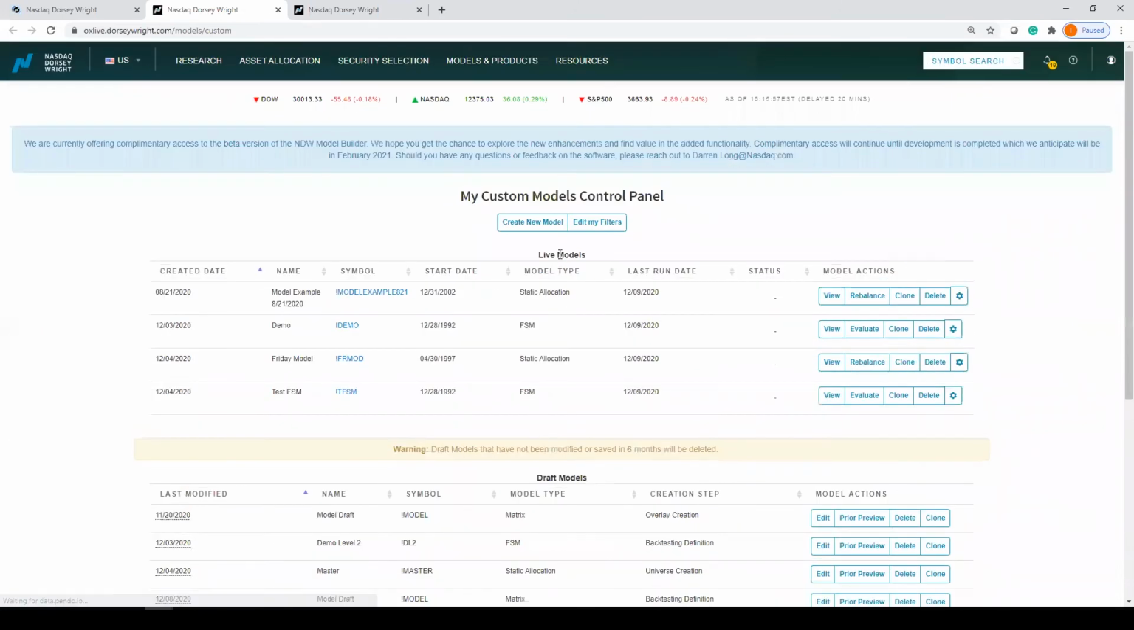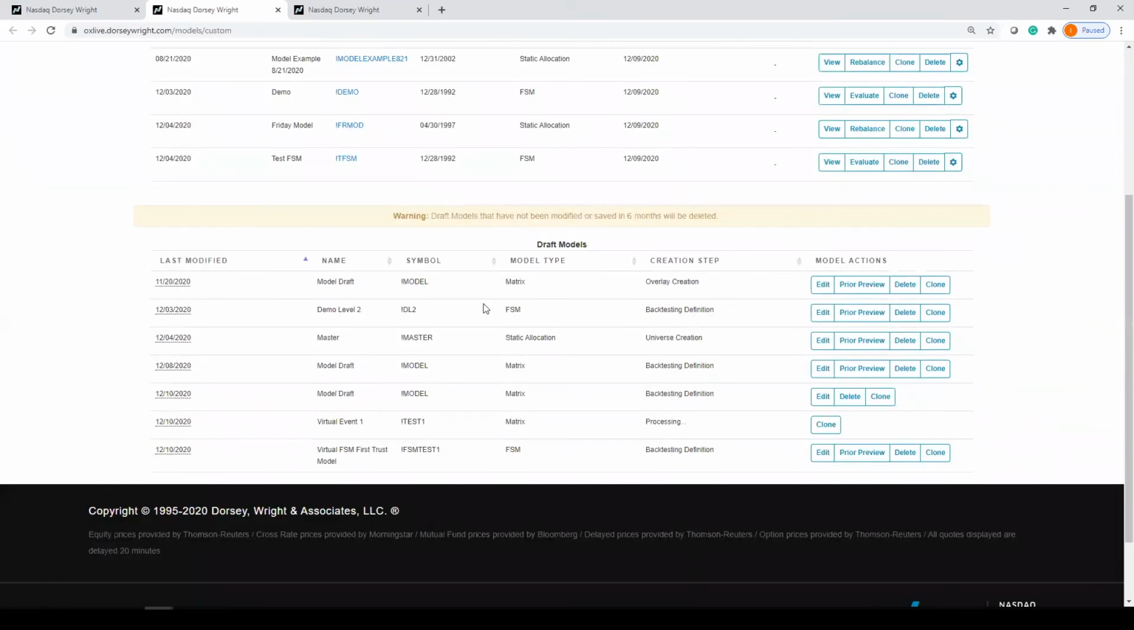So once you click on that save model, you can see it's going to be down here towards the bottom. We have this virtual event 1, this test 1. This is the matrix that we were looking at. It's processing the model here.